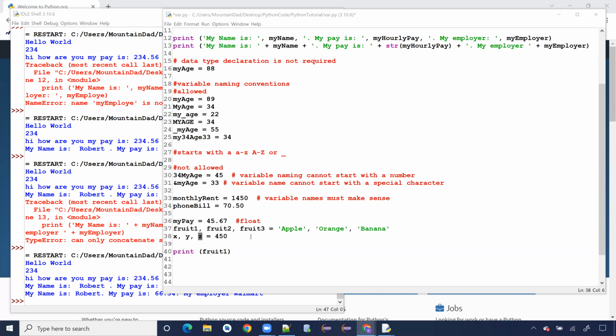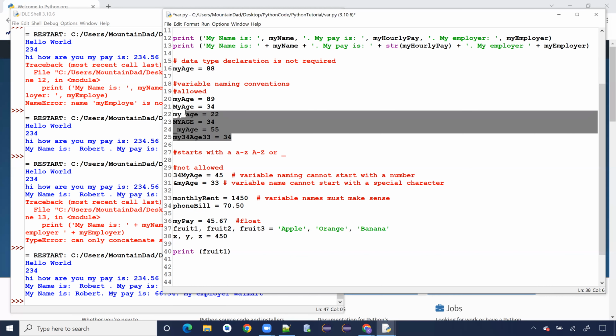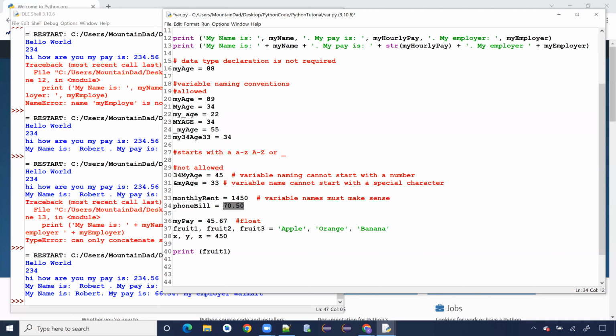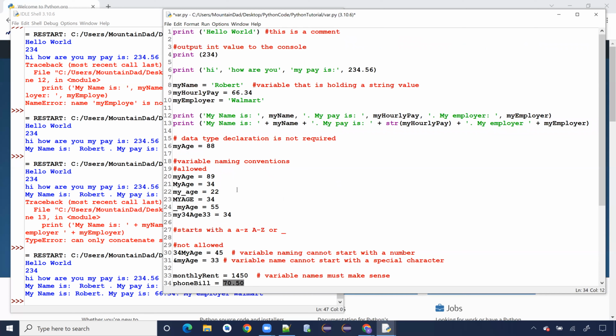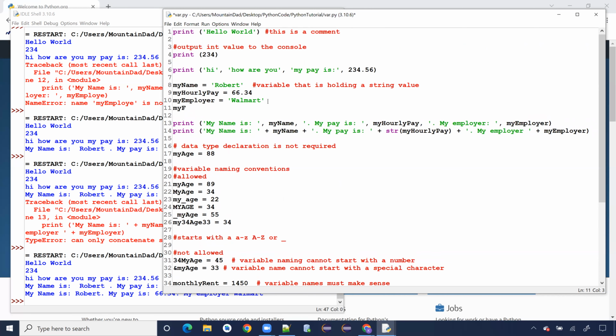Now, okay, so you have seen integer data types, and then you have seen a float or decimal data type, right? You have seen a string or a character, right? If it was one character, you can also say something like my first initial is equal to R with a single quote. That's one character.